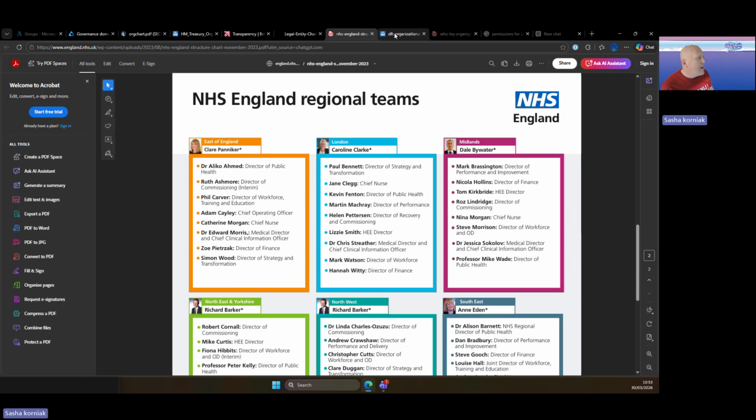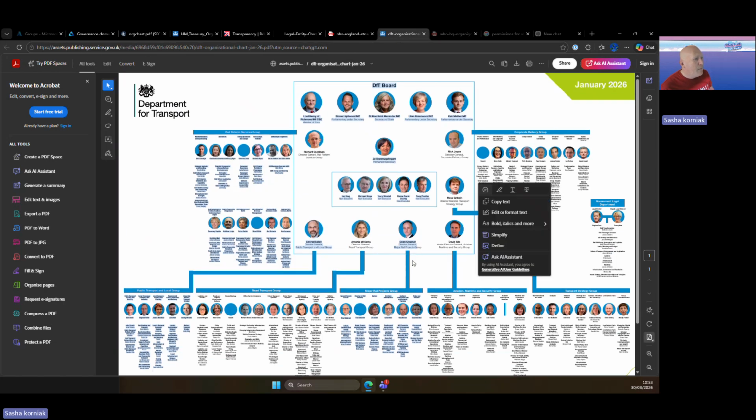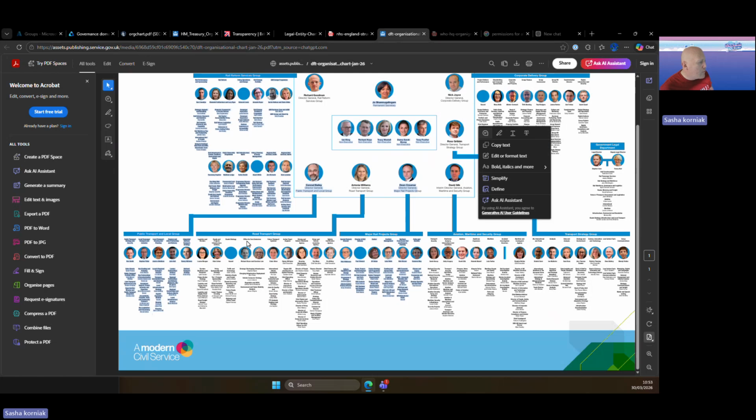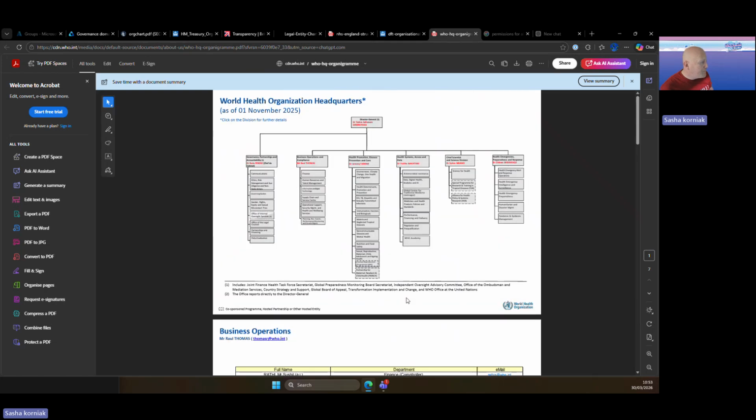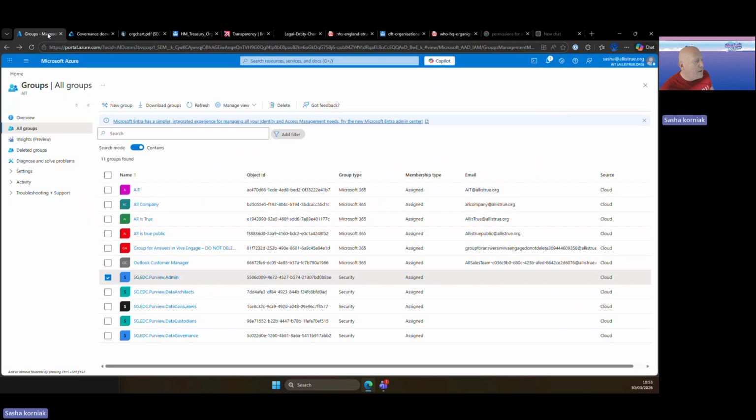So you could create these out. There's a nice one here for the Department for Transport. This is really good, and it's publicly accessible. Again, you could build this out and make sure there is a structure and a hierarchy. I've done the same thing for the World Health Organization, and it gives you an indication across the board of the different ways of doing this.